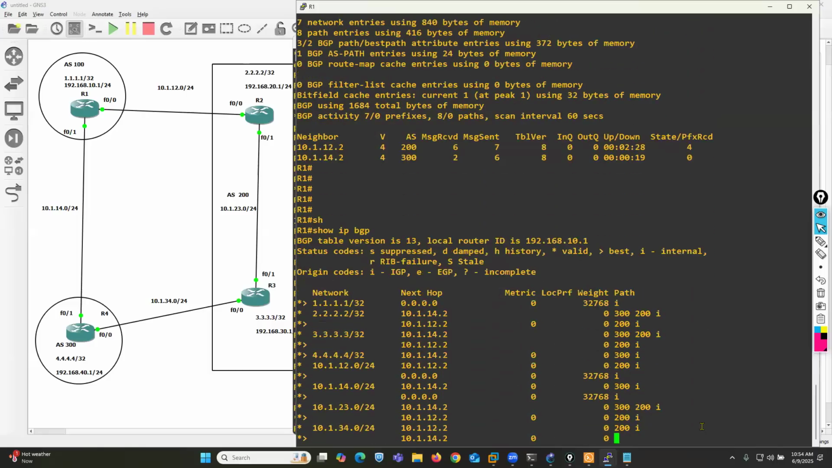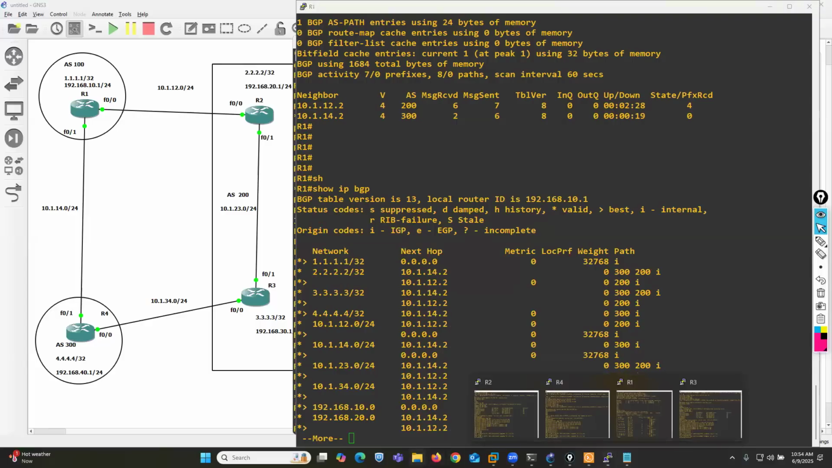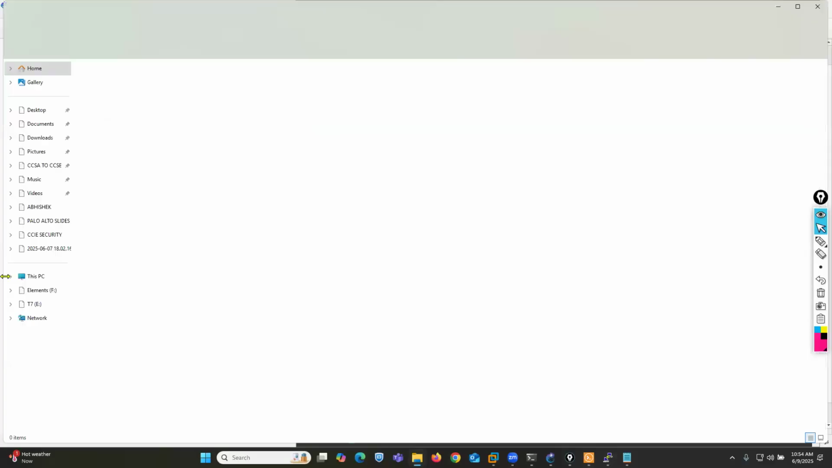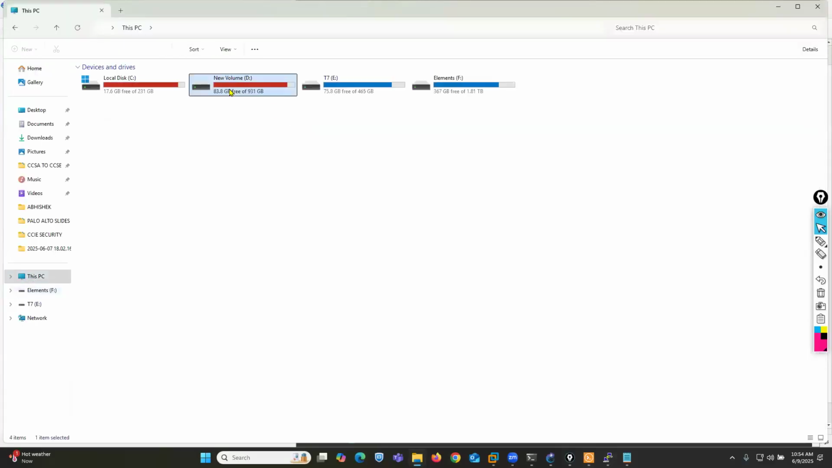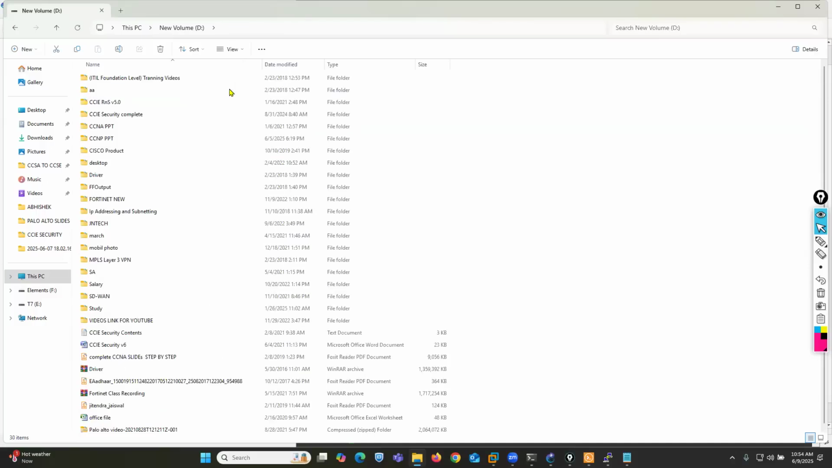So you can see I'm receiving a lot of routes. Before we start discussing this output, let's go to the slide. Now we are going to focus on BGP attributes: how BGP finds the best route to reach any particular destination.